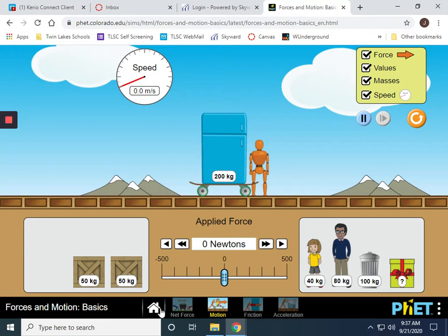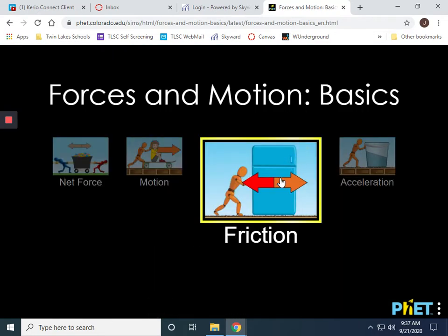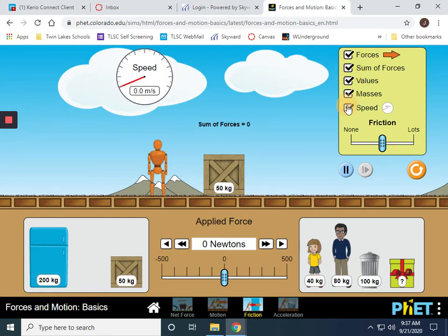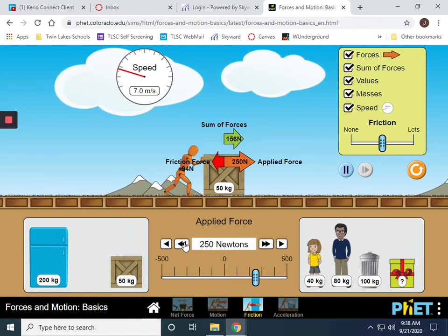On the third tab, right, we've done net force, motion. The last one is friction. So now we no longer have our frictionless skateboard. We now have a surface with friction on it. Once again, on this top right, you're going to click to display each of the things it says. And once again, you can apply different amounts of force to get things moving.